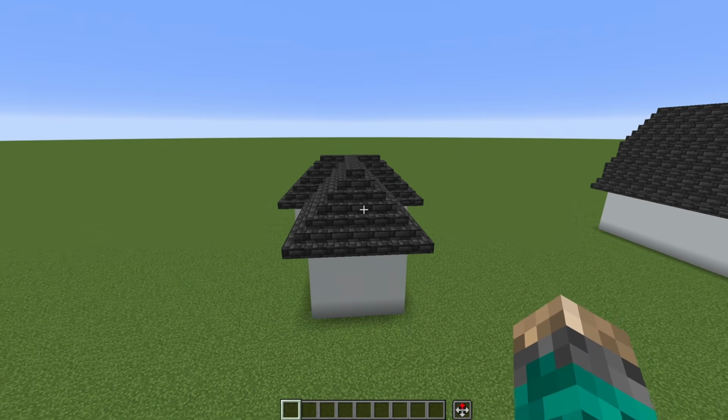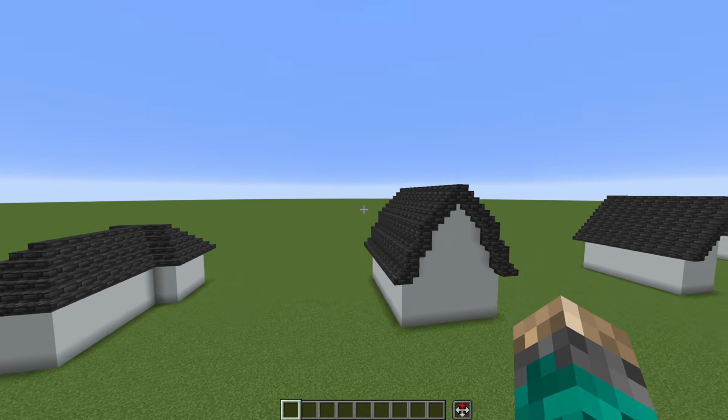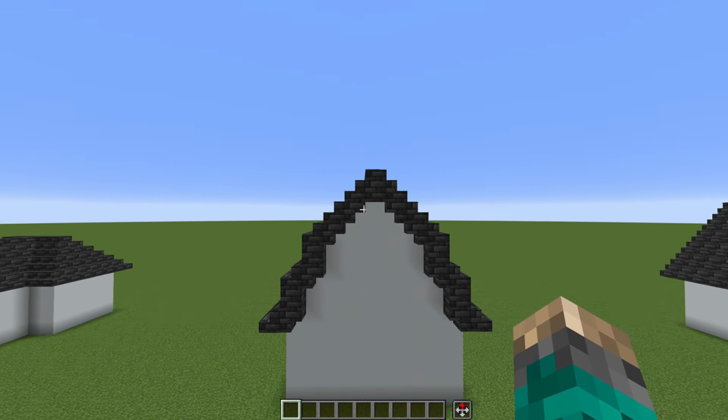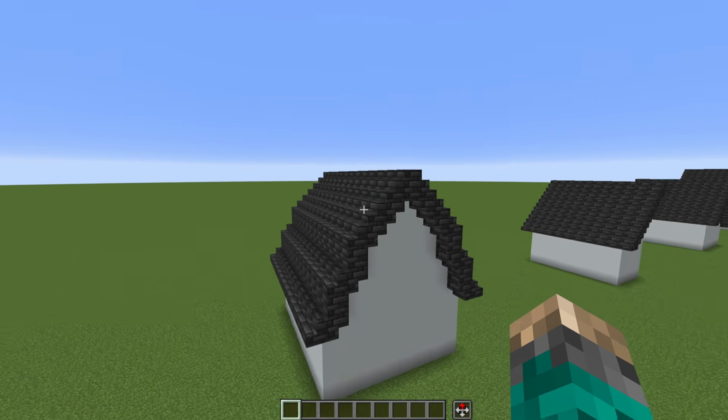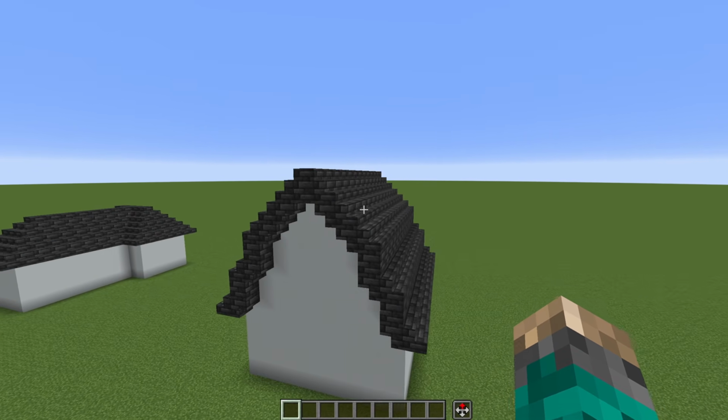But while this is a variation on the hip roof, the next one that we're going to look at is a variation on the gable roof. And this is called a gambrel roof. And you might recognize it as being a roof type that you would see on a barn.